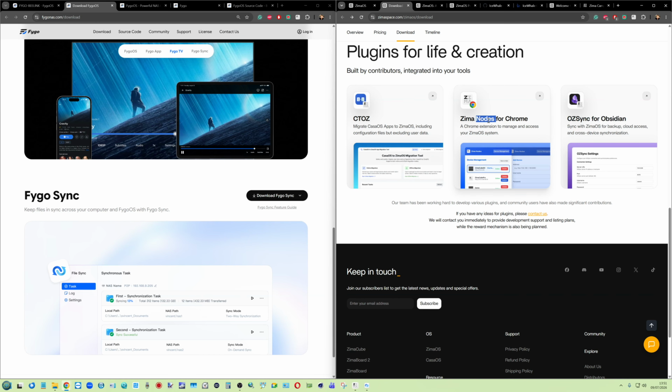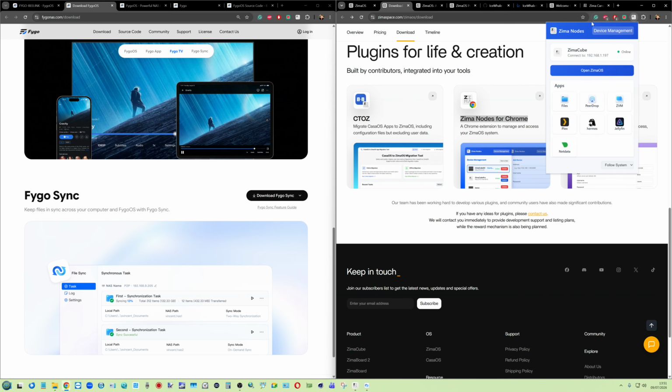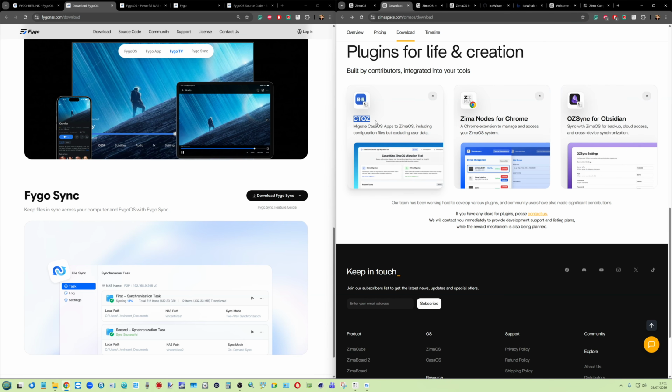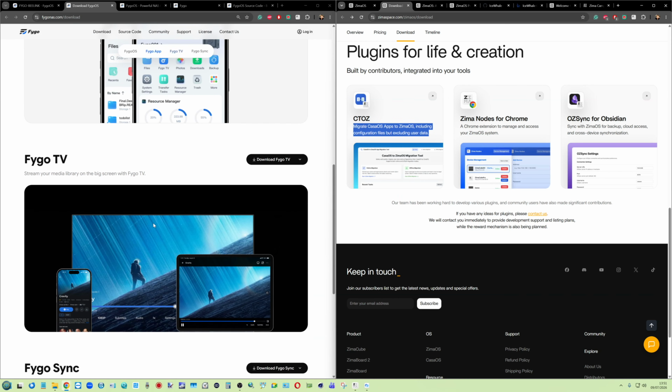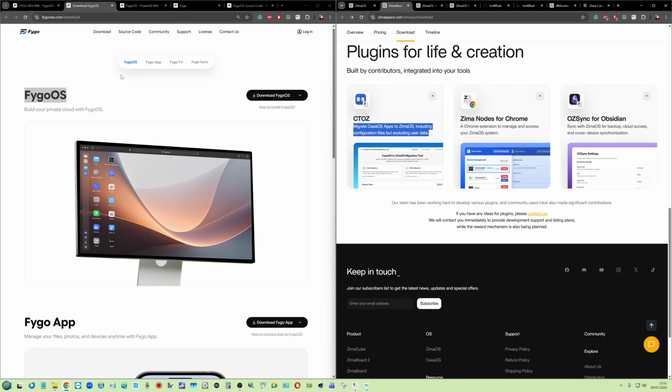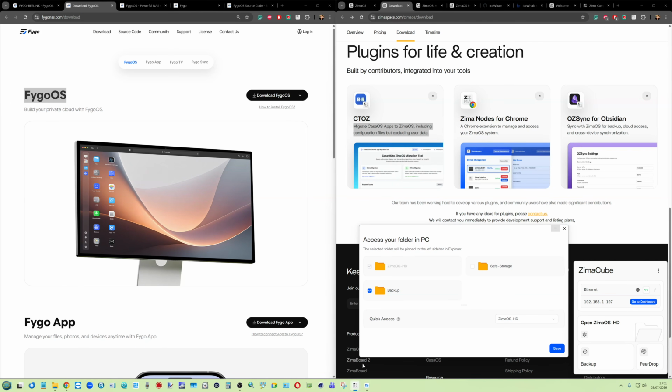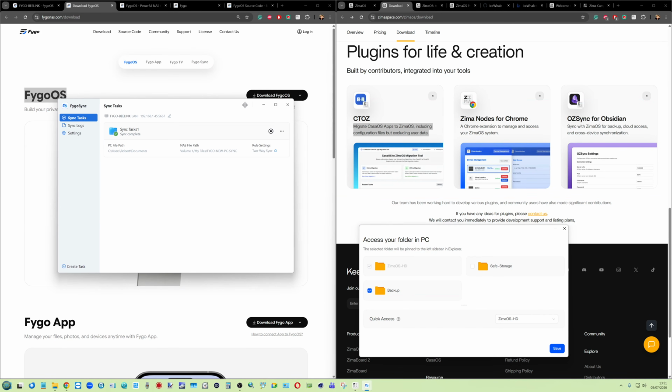And although there are other bells and whistles such as the knowledge base bridging tool there in OZ Sync, a tool for Chrome to synchronize with the NAS and access and control it via this widget, as well as a migration tool for CasaOS and ZimaOS, as well as from a ZimaOS system to a new one. It has to be said that the level of applications and services, I would argue, is better here on Fygo. But when we are talking about the client tools, I will say both have got their own individual strengths.